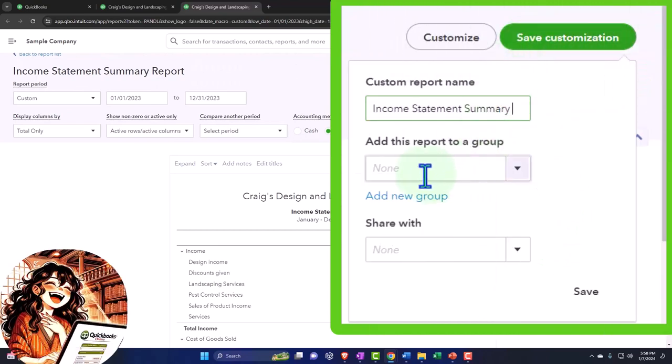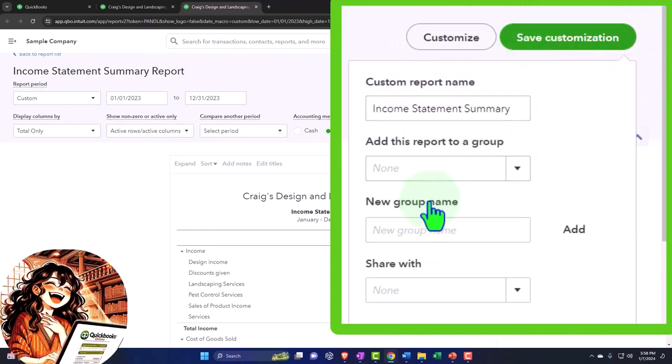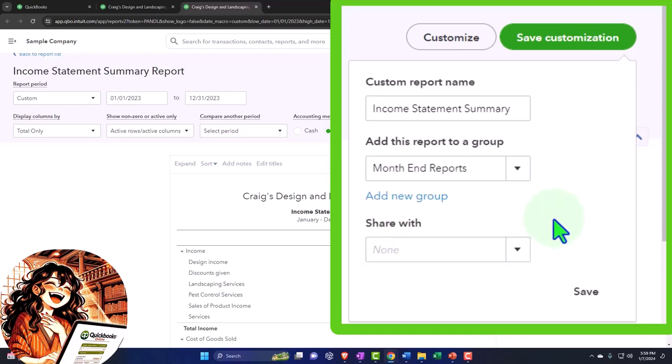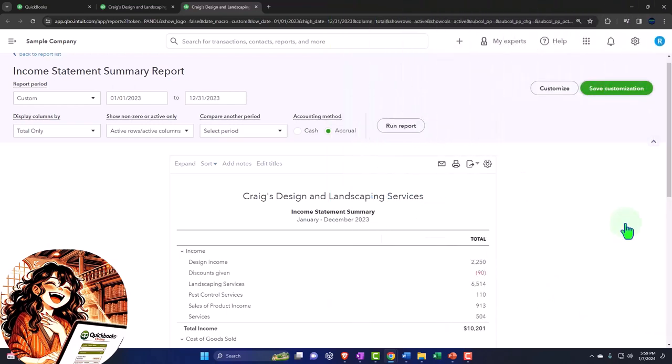So I'm going to make this go into a group. I'm going to call it month end reports. And I'm going to add the group. So there's our group, and I'm going to call it income statement summary, but I'm going to name it number 4 because I'm continuing after the balance sheet reports we did before, even though we can't see them in the custom reports. Let's go ahead and save it.